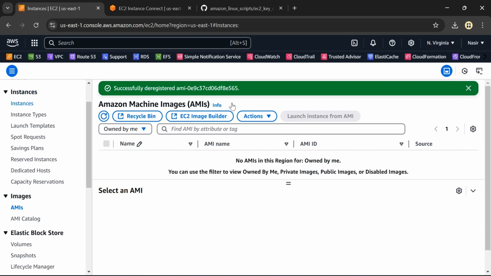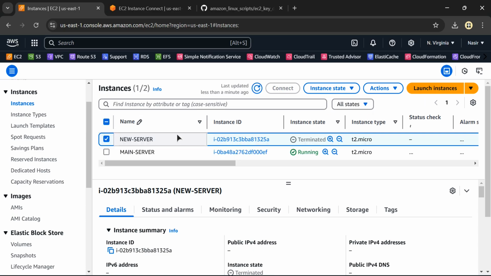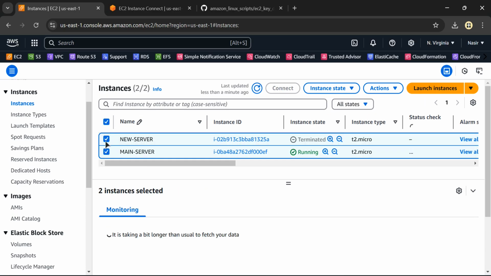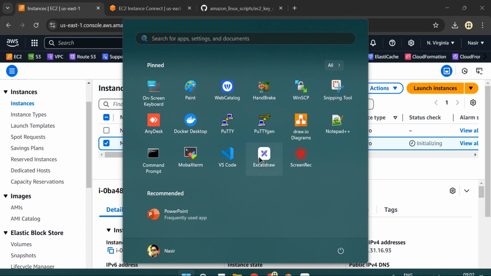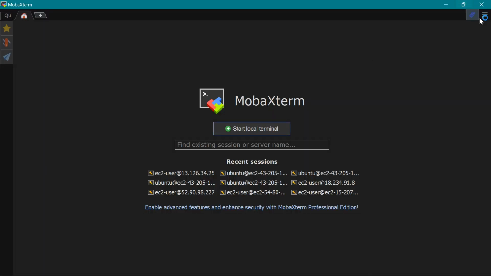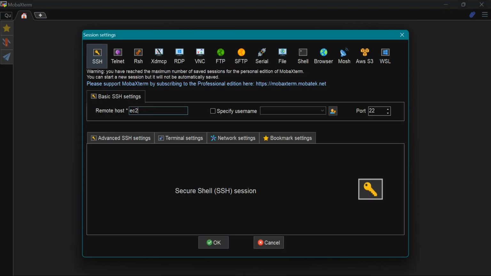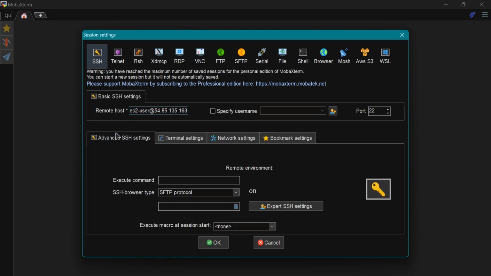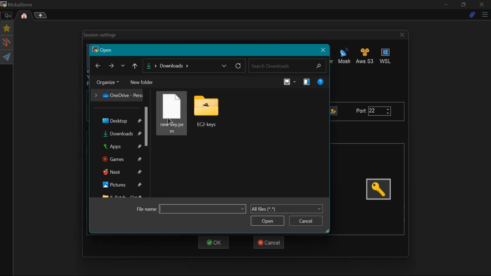Now if you want, you can try the SSH access of this instance. Let me show you through MobaXterm. So this is my main server. I'll select it, copy the public IP, go to MobaXterm, and go to sessions, new session, click on SSH, ec2-user at the public IP. Under advanced settings, just upload the new PEM key, because that is the only key I have currently.